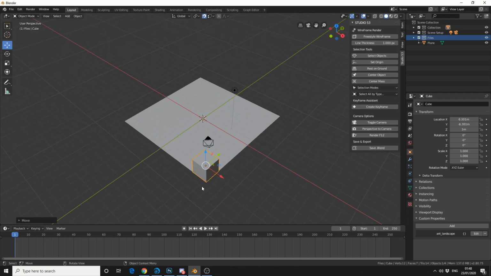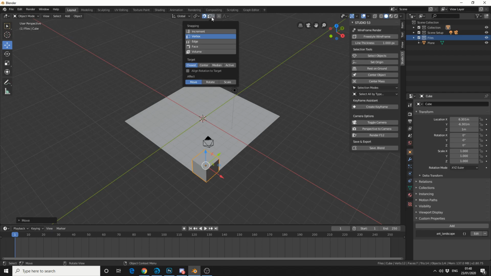I've covered snapping tools before, but that's pretty much the basics of it. Just remember Shift and Tab to enable the magnet, and you can actually change your options here. So you can actually snap to edges as well.